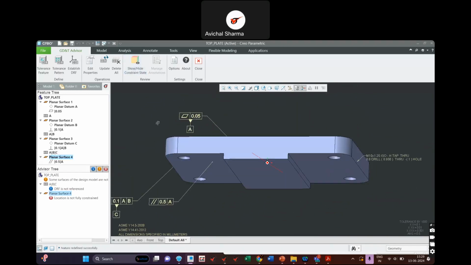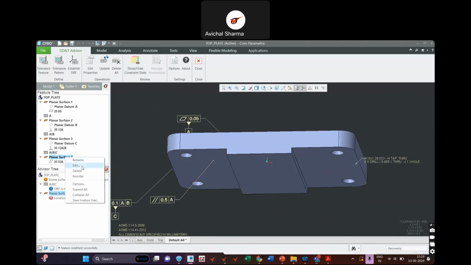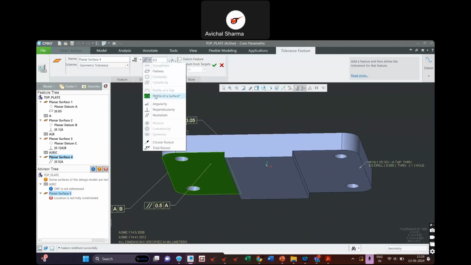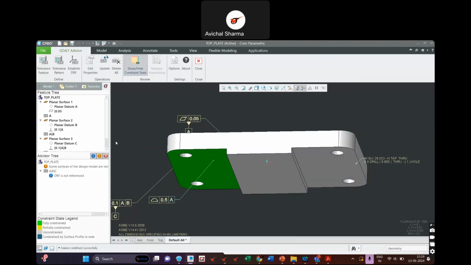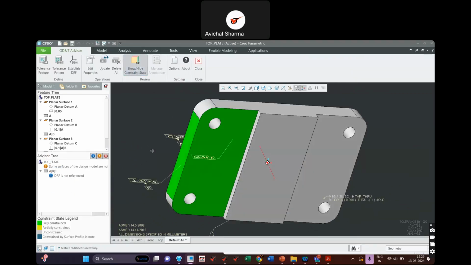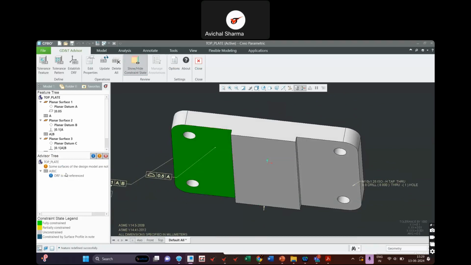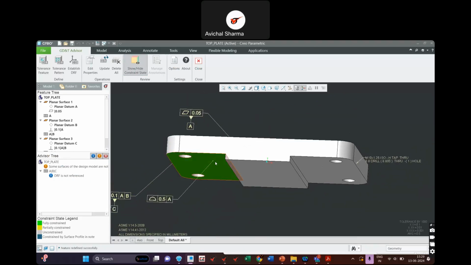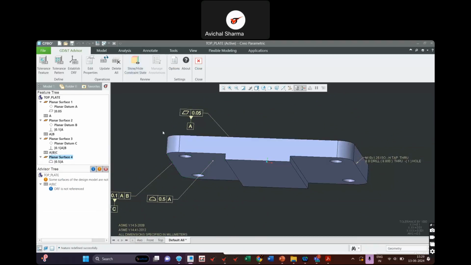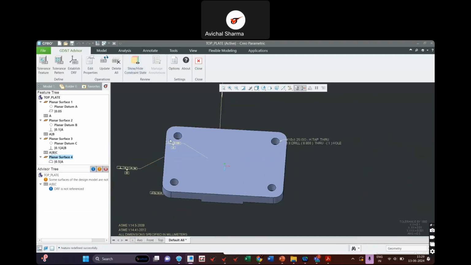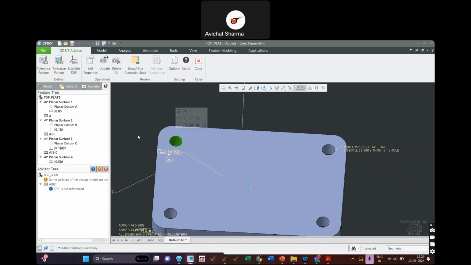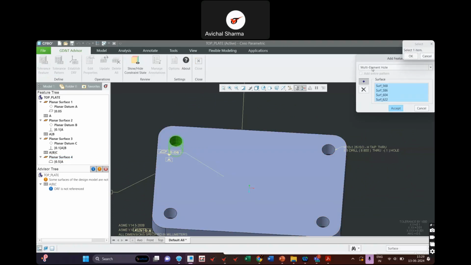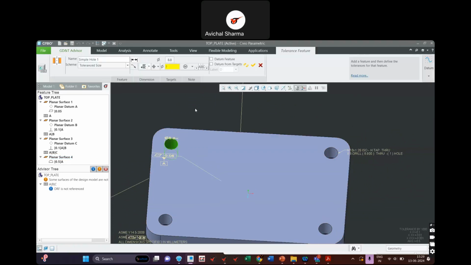Okay, so now if I go back to this and change it from parallelism to profile, show constraint state, then it will show it in green color because it is now fully constrained, and that message is also gone because now it is controlling the location as well, not just the orientation. Okay, so now I'll go ahead and select this whole feature and apply some tolerance over here.